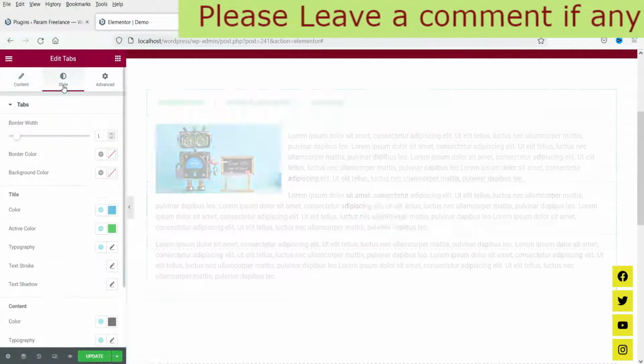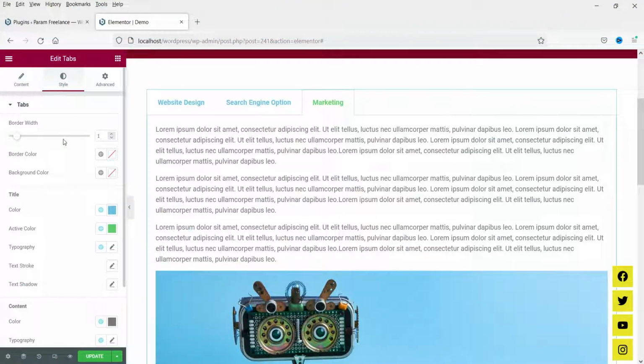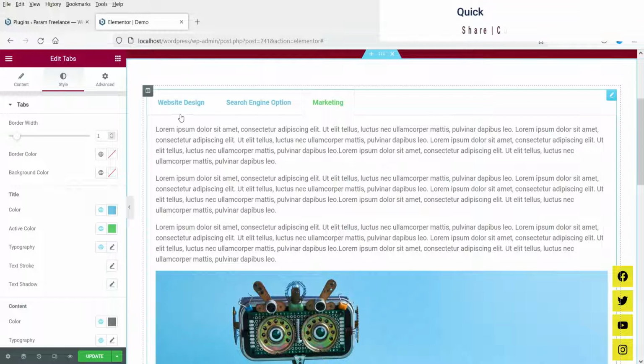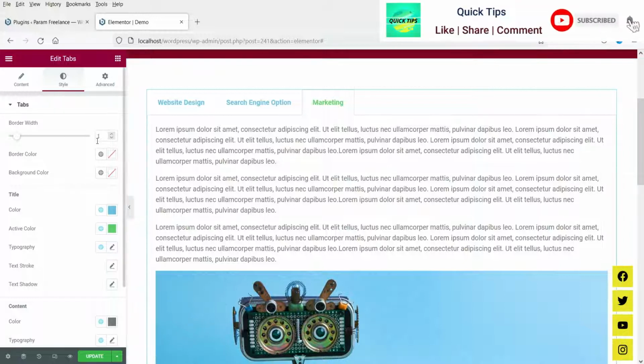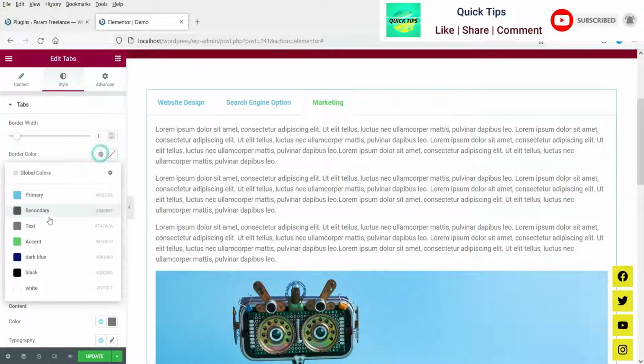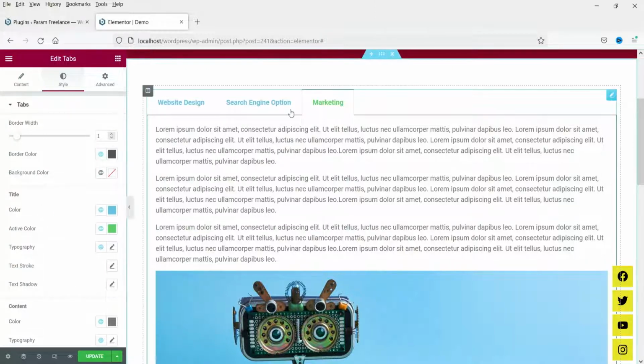Now let's go to the style section. Here you will see the border width. So this is the border, you see it. This is the border. So I'm going to keep it on 1 and change the color. Now you will see the dark color.